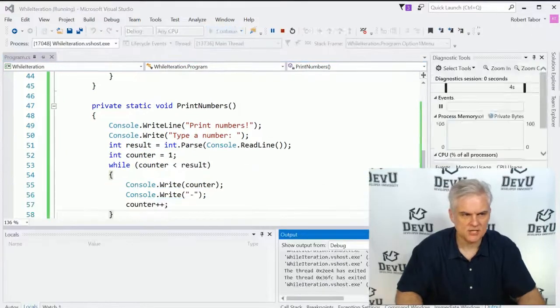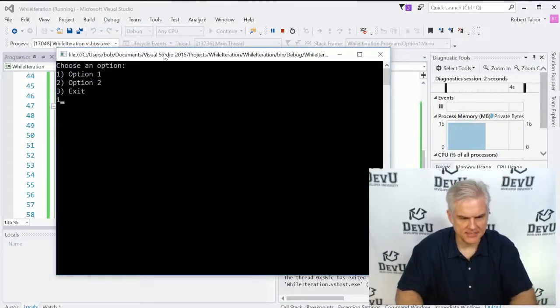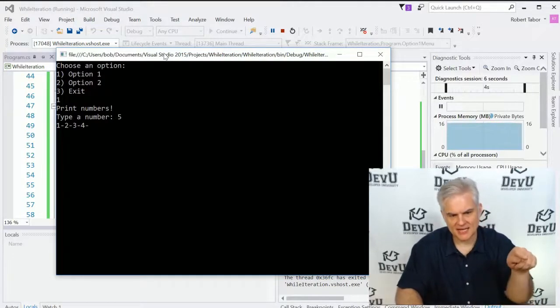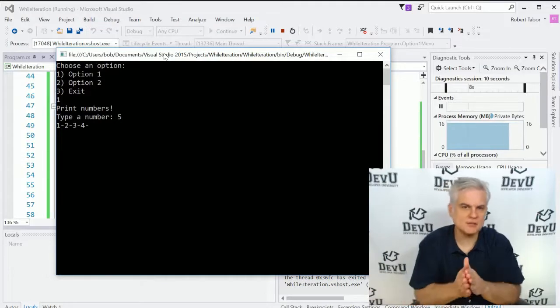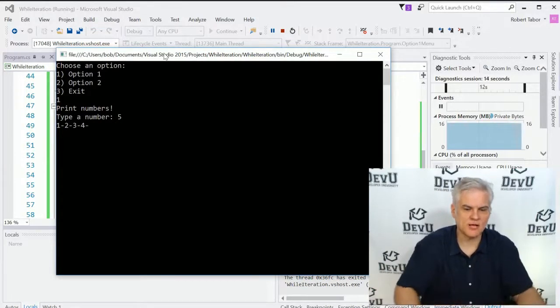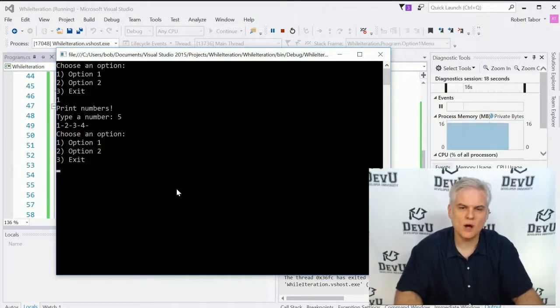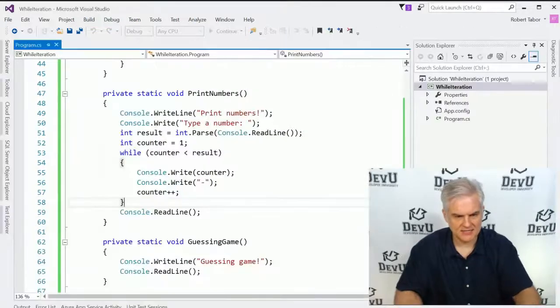But let's go ahead and run the application, and let's go ahead and type in a number. Let's type in the number 5, and it will print out the numbers 1, 2, 3, 4. So we're able to change on the fly the number of times that we iterate through a block of code. Now it just so happens that this isn't exactly what we wanted, and let me exit out of this.